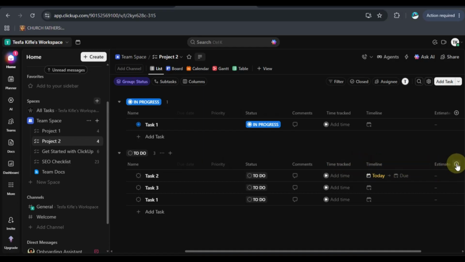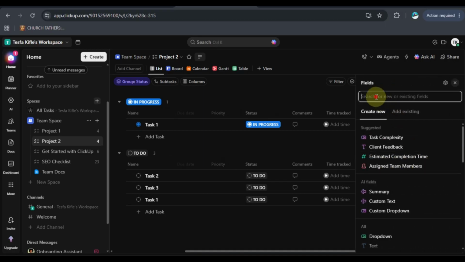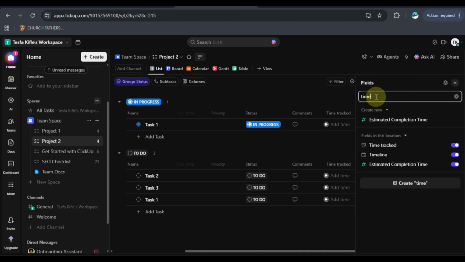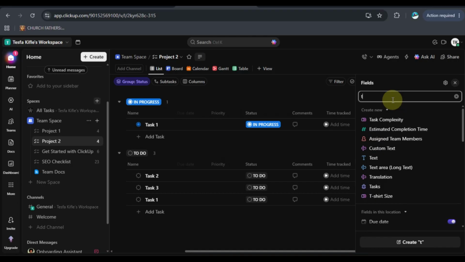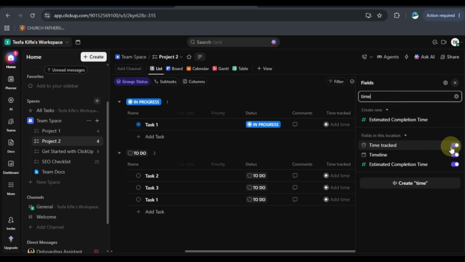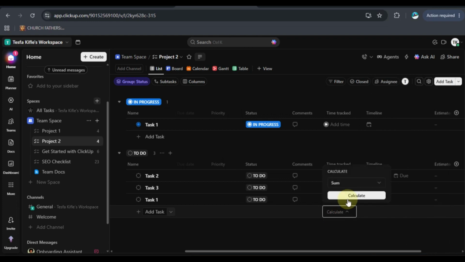If those fields are missing, don't worry. Click the plus icon near the columns section to add a new field. In the search bar, type Time Tracked and enable it. Then repeat the same process for Time Estimate. Once these fields are visible, you'll immediately see how many hours employees have logged on each task compared to the estimated workload across your team. This is one of the fastest ways to get a high-level overview of productivity and workload balance across your team.